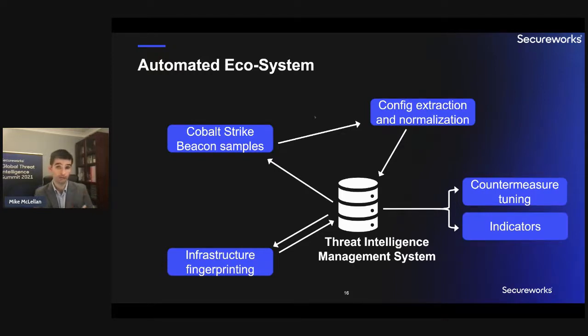We also get them from our own endpoint telemetry, so where customers are running our RedCloak host endpoint agent and we have inspector rules running, they will actually identify Cobalt Strike running in memory, dump out the memory, and then extract the Cobalt Strike implant from that memory dump. And all of that, so those samples plus the dumped memory, all get pushed into CAPE, our sandbox technology, where we can do config extraction, normalization, and that data then gets pushed into TIMS.